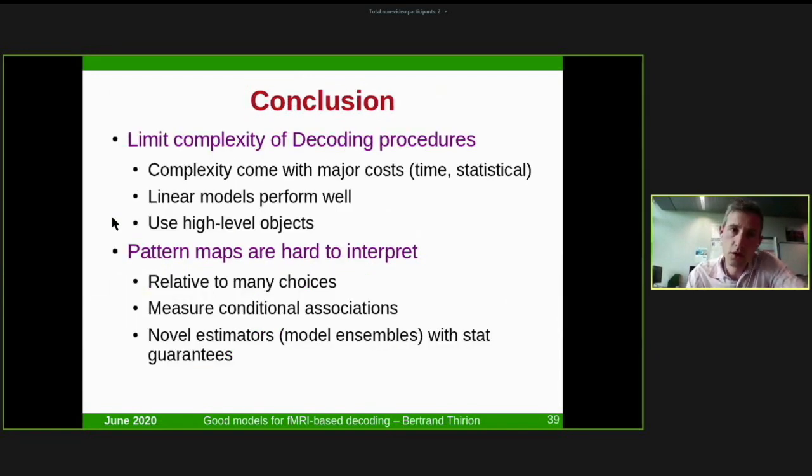So it's time to conclude now. So my 2 main messages in this presentation were to limit the complexity of decoding procedures, because complexity comes with major costs in time and statistical power. The good news is that linear models perform well, so we can rely on these simple models, which is great. And we can also use high-level objects to make this easy.